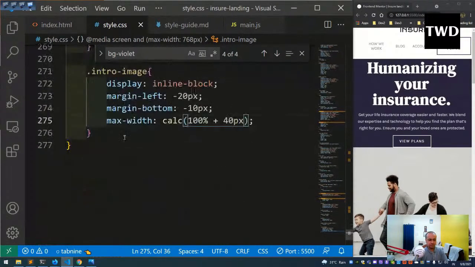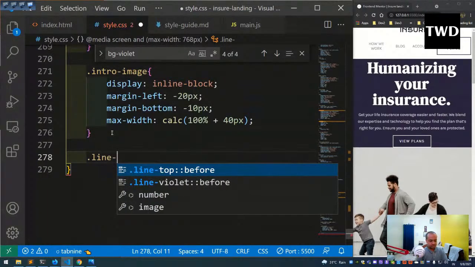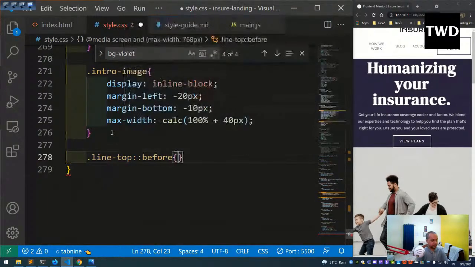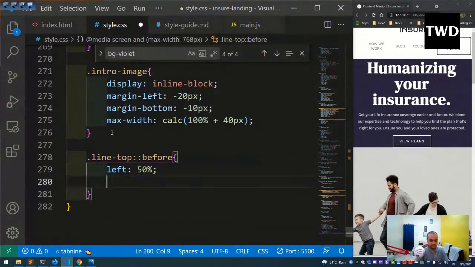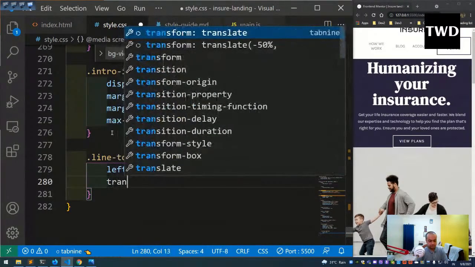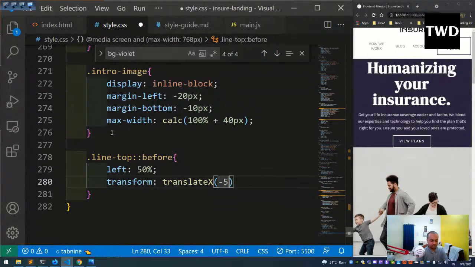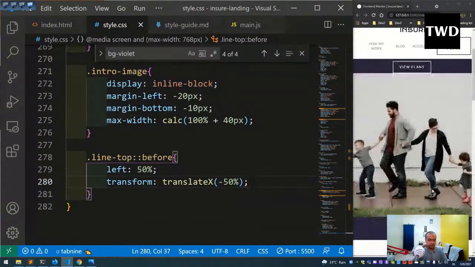Okay. Line top before and after is there, enter before. Okay, so this line top before left is 50% and transform translate x is minus 50%. So it is down. Okay.